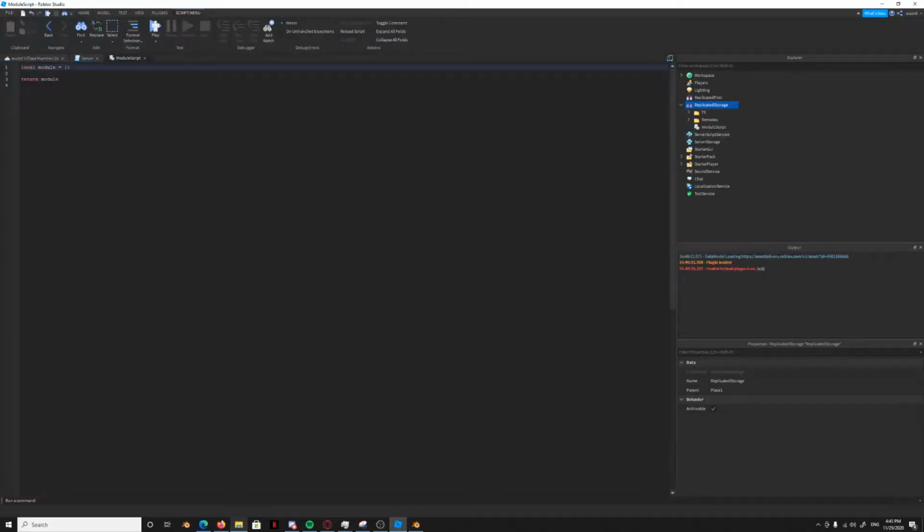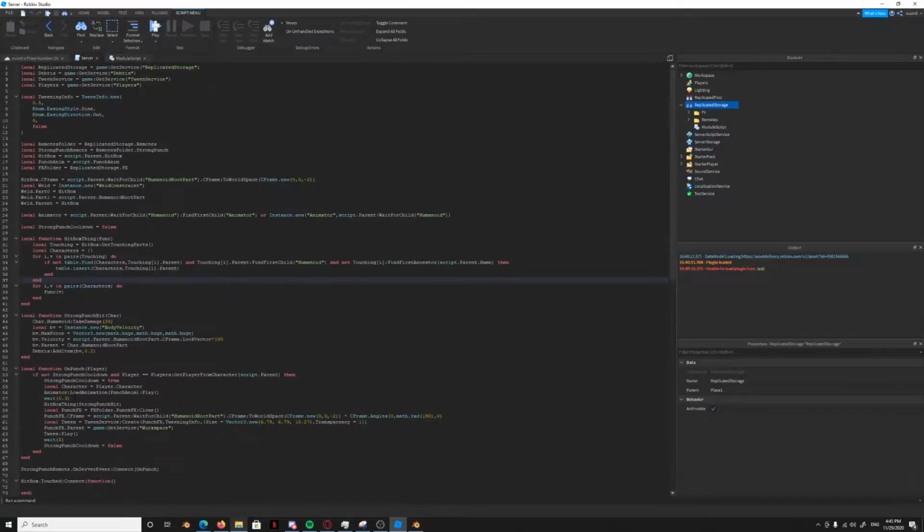So basically a module script is only going to run whenever another script tells it to run, and it will return a value. I think I talked about returning a value last time with the return character on the hitbox. Okay, I guess I didn't.